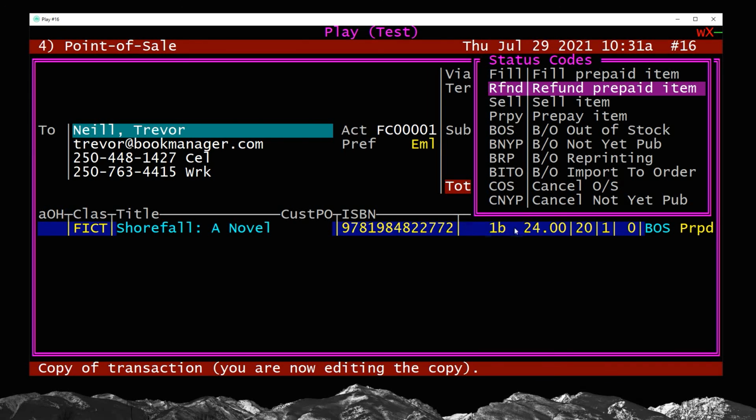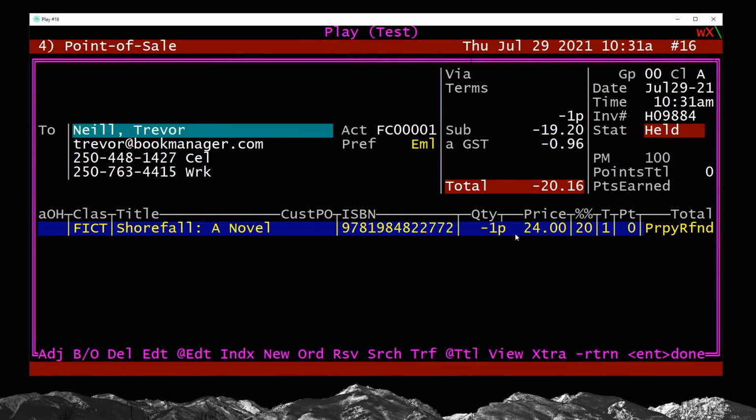It kind of knows, well, why are you wanting to maybe modify the status? And it's choosing refund right off the bat. It kind of figures that's what you're doing if you were doing this. So I'm just going to choose refund. What I'd also want to do though is make sure I cancel the order as well.